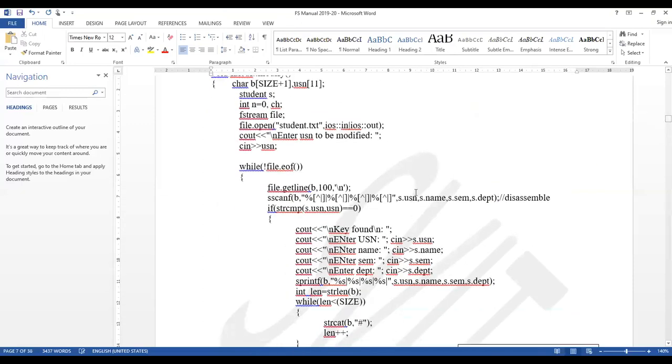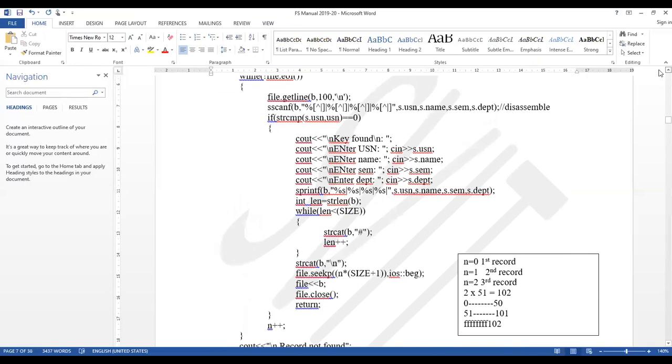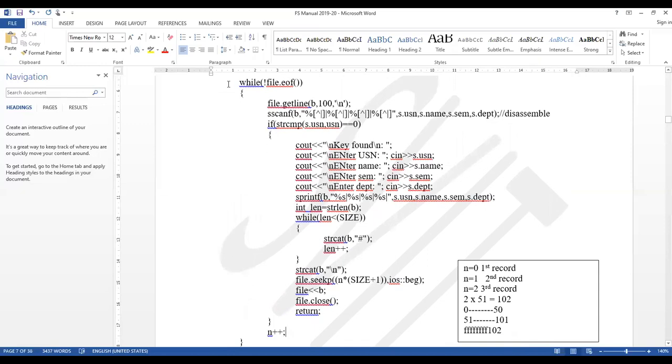Suppose the USN doesn't match; I should read the next record. If the USN doesn't match, then increment n because I want to read the next record, and this while loop continues. So the while loop continues: not end of file, read the record, disassemble the fields, check the USN. If it is not the USN, increment n to read the next record. Again read the next record, disassemble the fields, check the USN. If it is not the USN, increment n so that I get the third record. Then read the third record and disassemble.